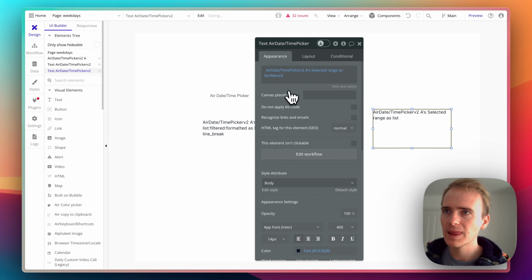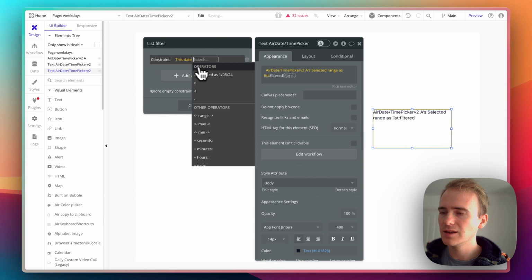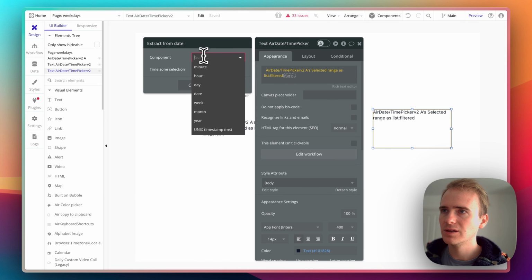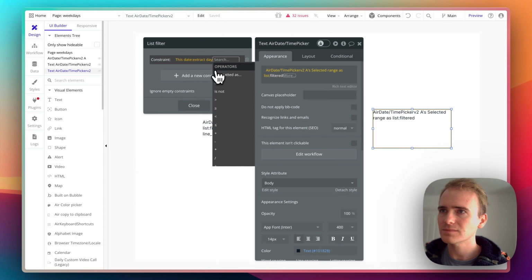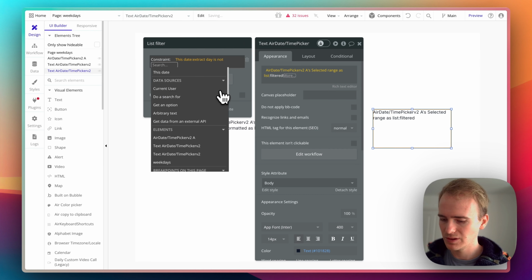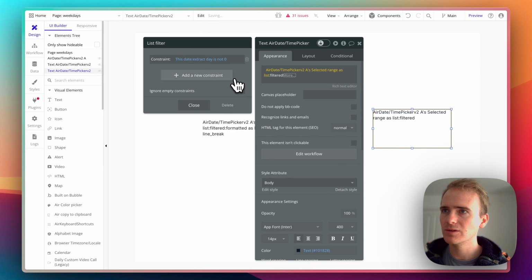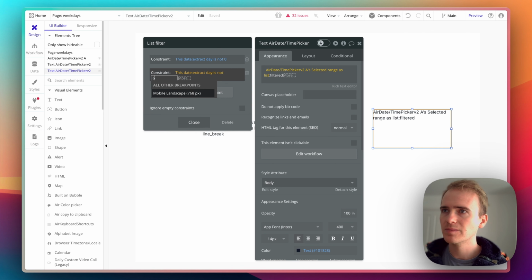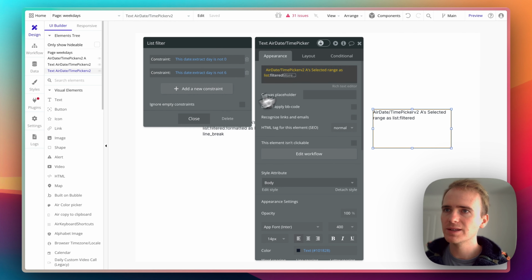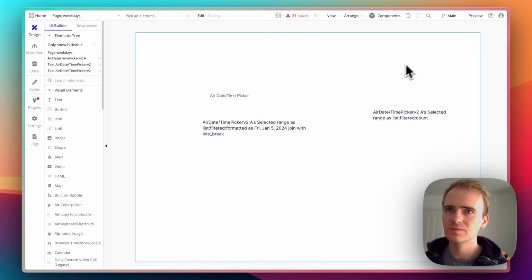I will filter, and I'll say this date, extract. Easy to get these mixed up. Day is going to be that 0 to 6, Sunday to Saturday. Date is going to be, well, today is the 5th of January, so it will be 5. So I want day is not 0 to exclude Sundays. And then 6. So now I've got my list, and I can then simply say count.